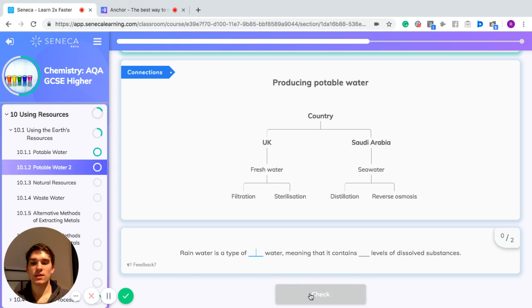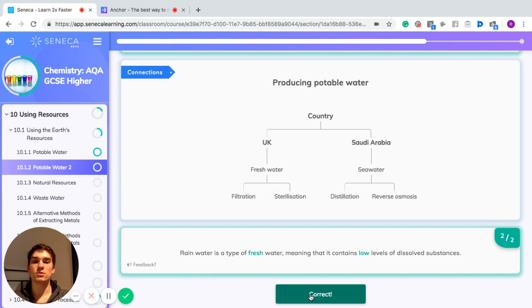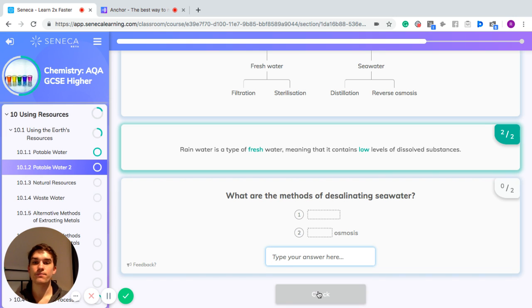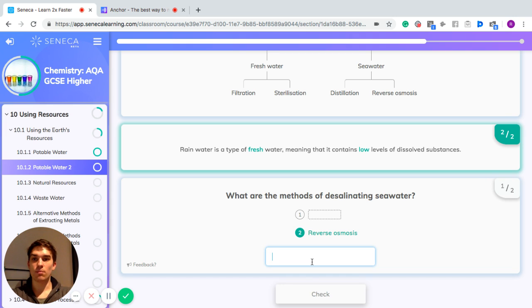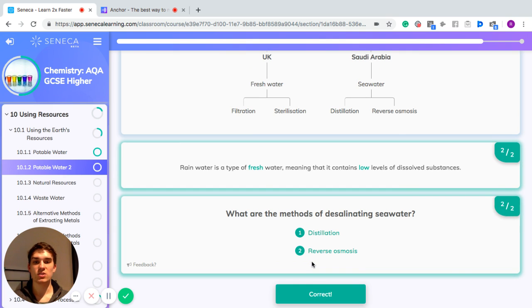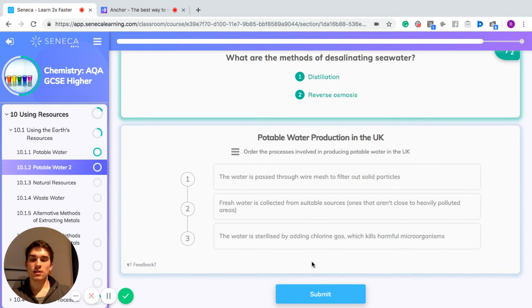So rainwater is a type of fresh water, meaning that it contains low levels of dissolved substances. And the methods for desalinating seawater are reverse osmosis. Remember, that's where you put it through a partially permeable membrane, which only allows water through it. And you've also got distillation, which is where you evaporate seawater and then condense it to give you pure water.